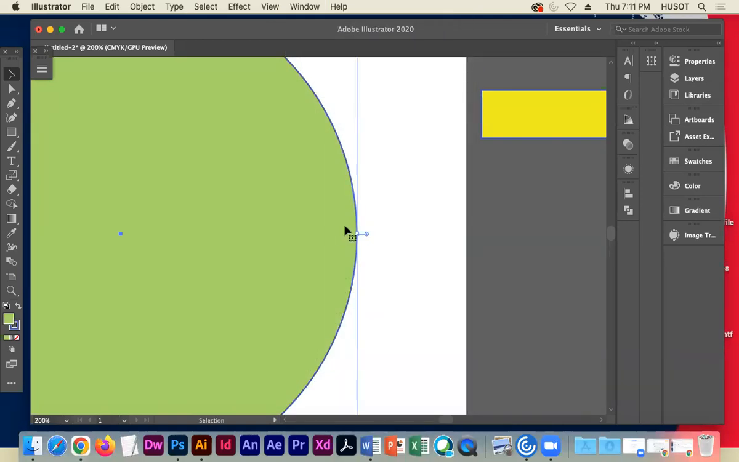Now, the reason I wanted to show you that is because by default, a shape has a one-point stroke on it, which is what you see right here. It has a fill and a stroke. So if you add color to the stroke of an object you create in Illustrator, you're going to get this little solid line around the edge of it. You can actually change the thickness and the location of that stroke by using the stroke palette.